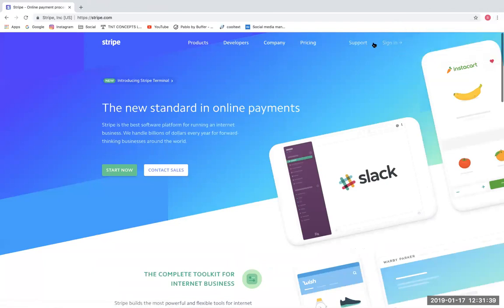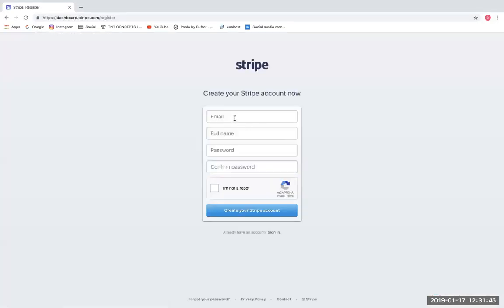And once you're on Stripe, you are going to open an account with them by clicking Start Now. All right, you're going to put in your name, your email address, and that sort of thing.